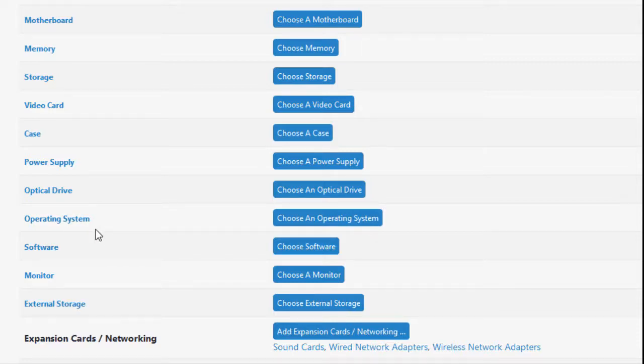Operating system. I just got Windows 10 for my PC. I think I got it on eBay for like $40 or something with the registration code to use it, but you're going to want to utilize an operating system so that you can get the most out of your computer.